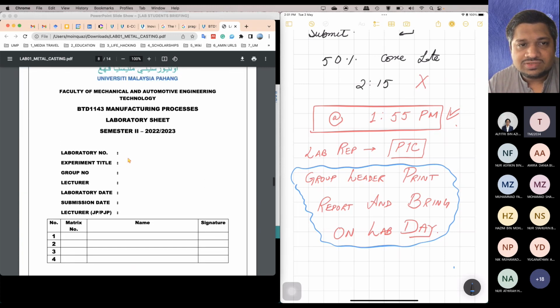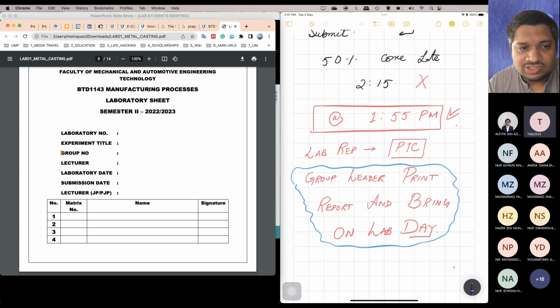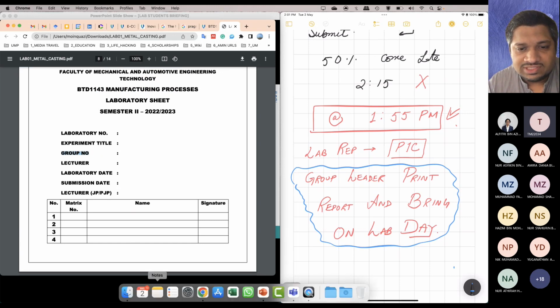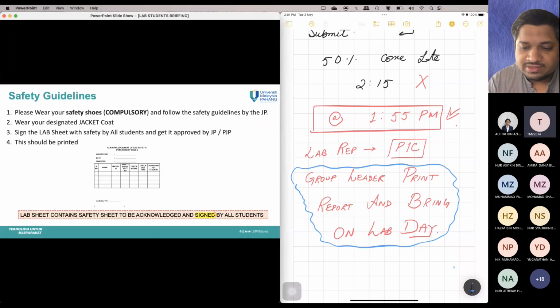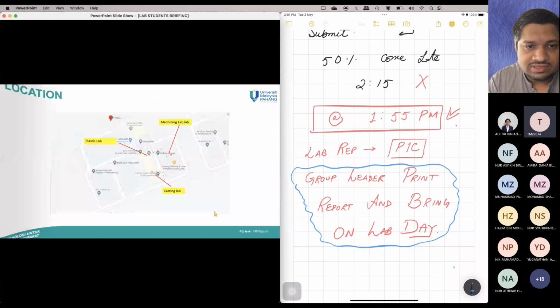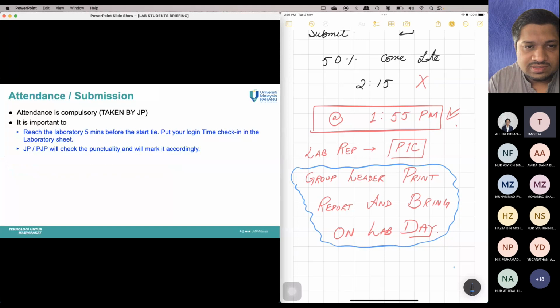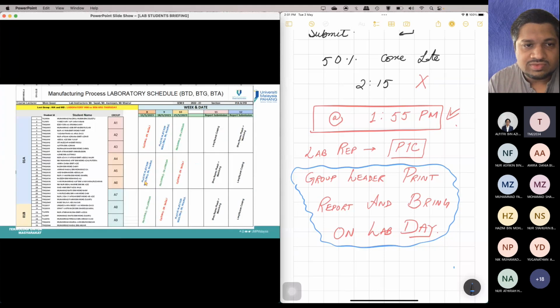This is the title page of the lab report in which you should mention your group number. Which group number? The group number which is given here. So please mention your group number in the lab report.